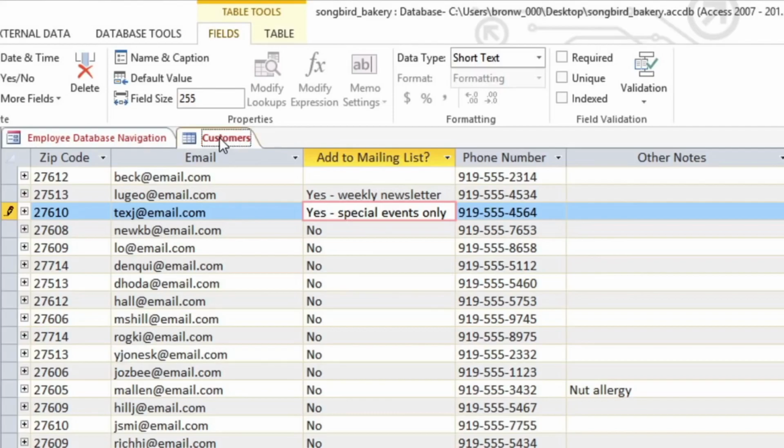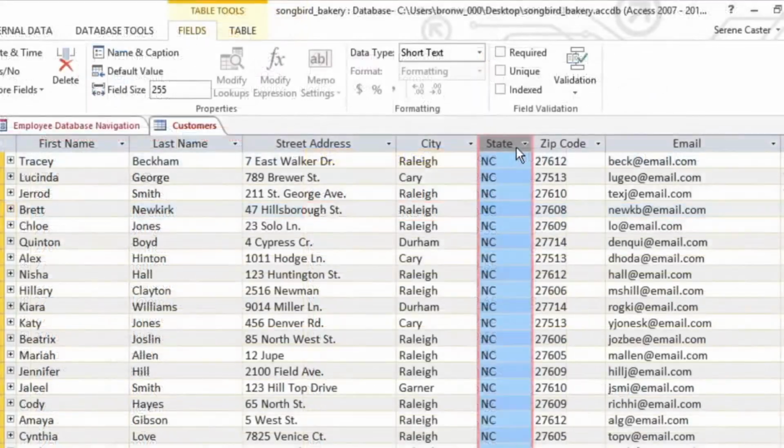In some fields, you may want to narrow down the data even further by adding a character limit, and you can only do this with text fields. For example, we want all of the states to be formatted the same way, so we're only using the two-letter state abbreviations. If some of the records say NC and others say North Carolina, then Access won't know to group them together, which means our sorts, filters, and queries may not work right.